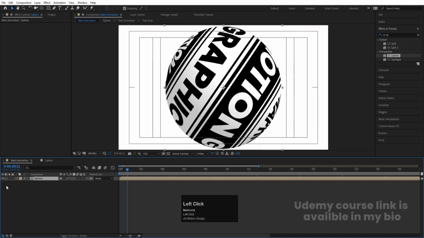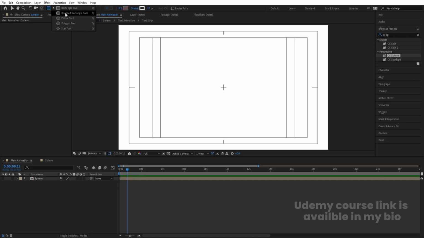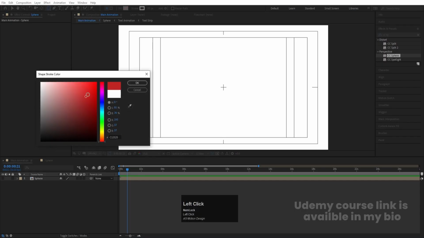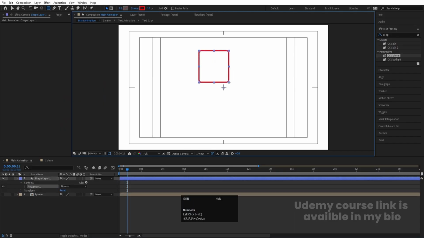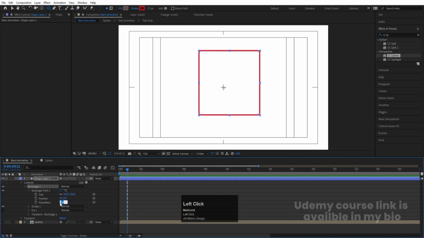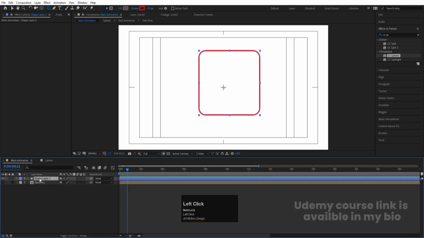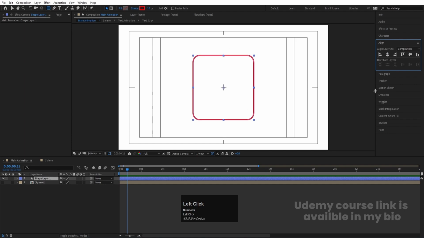Now we will go to the main animation and let's hide this sphere just for now. Now we need to create a shape for our animation. So for that I'm going to select my rectangle tool, and we have to select rounded rectangle over here, and for the stroke I'm going to choose red color like this. And then, by holding Shift, I'm going to create this kind of rectangle. Then I'll go to the rectangle path, and roundness I'm going to make it 60 like this.